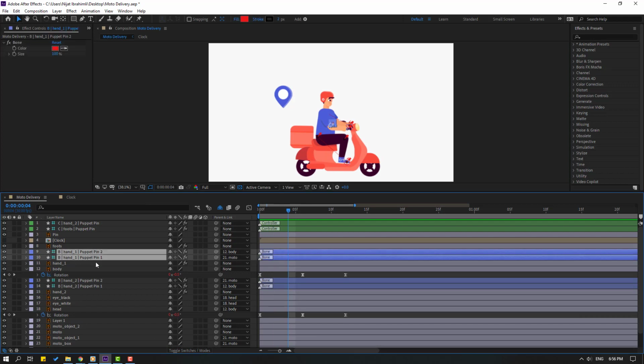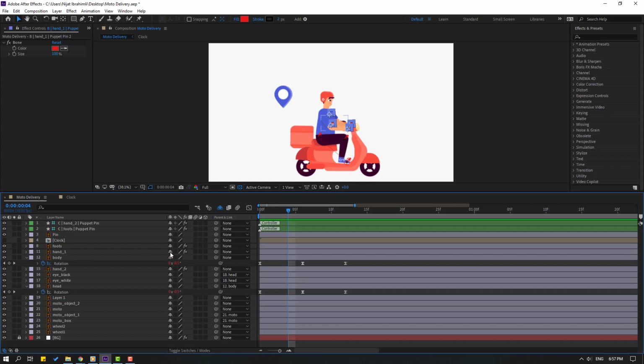So select these layers, puppet tools and click this icon for hide layers.